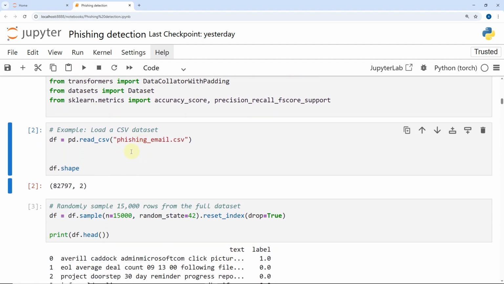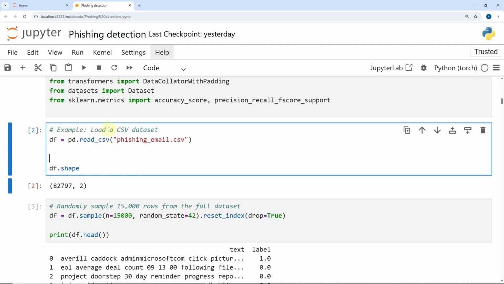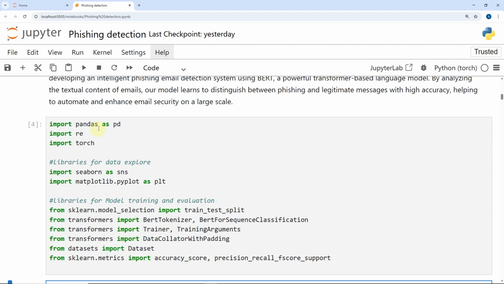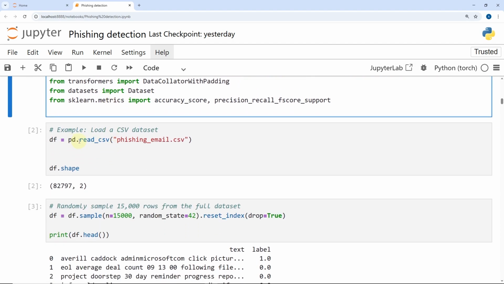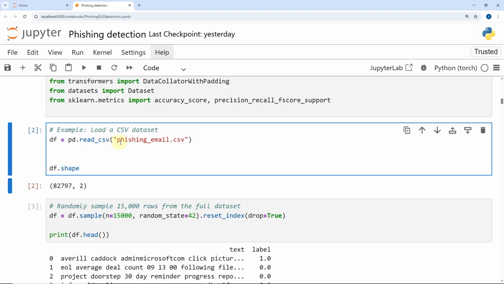Now I'm using pandas to load the data set. I'm going to explain the whole code line by line, so don't worry about that. I have imported pandas as pd, and I'm calling pd.read_csv, because my file is a CSV, and that's the name of my file. It's going to load the CSV file and save it in df.